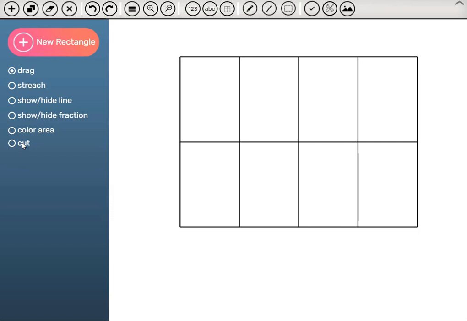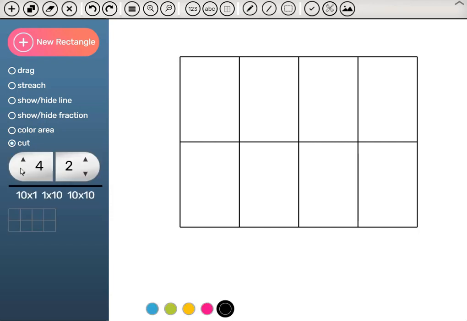Let's click Cut again. Let's change the dimensions to 2 by 2. Now we'll cut one of these areas. This time we'll hold down the space bar while we're doing this. This will prevent the app from moving back to drag mode. So we'll click, cut here, and cut here.